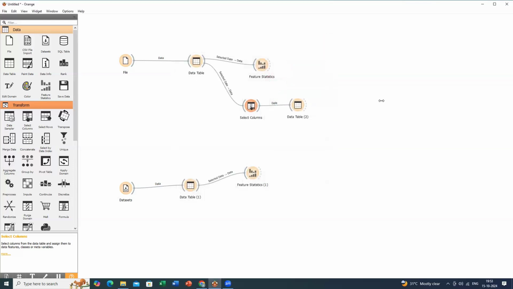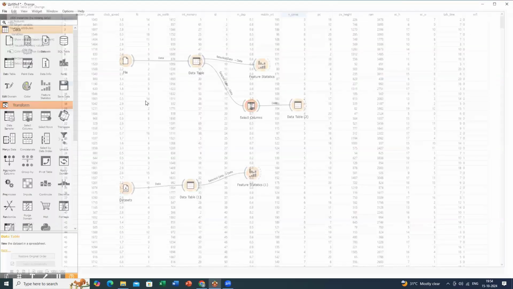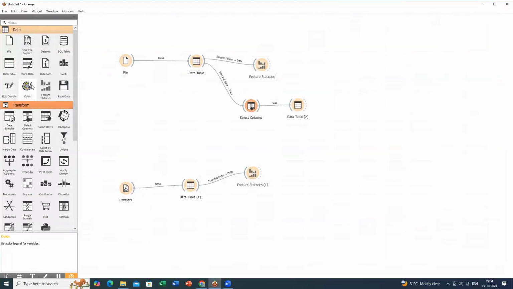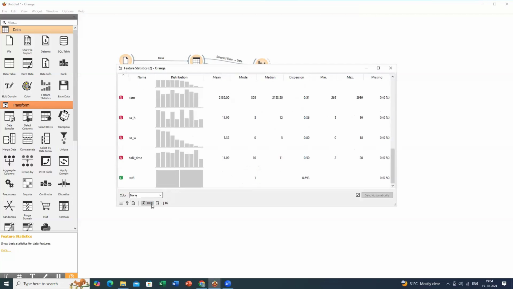Okay. Now I have to see whether exactly 16 columns are there in my file or not. So I just double click this. You can find here only 16 features, but 1000 rows are there. Okay. Now, if you want to find the descriptive analysis of the selected data set, you can connect this. And you can find here only the 16 columns.